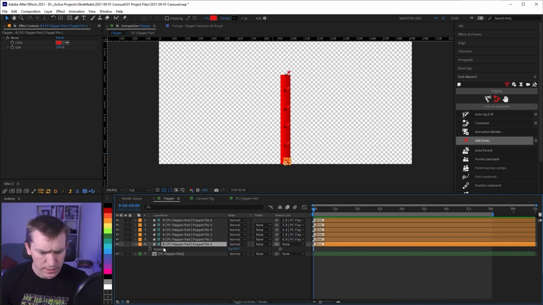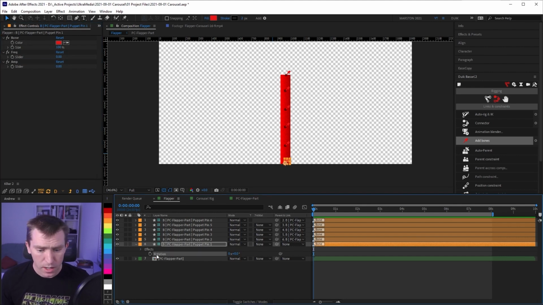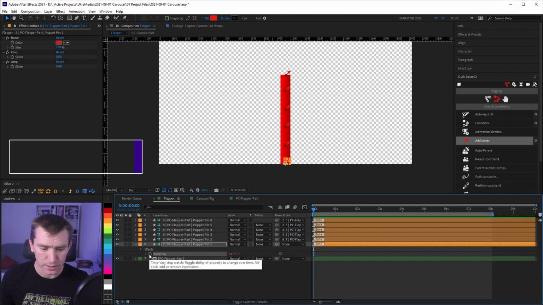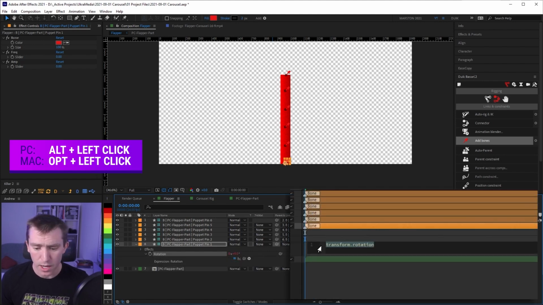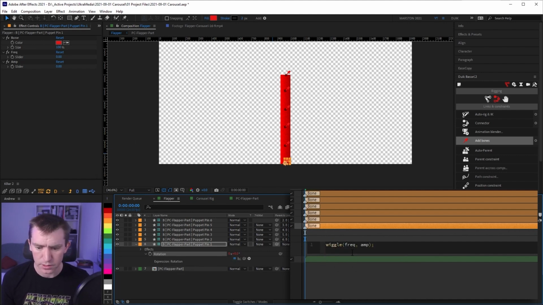And so in this case, I'm going to show you the way you can do this manually, but then I'll show you the way I actually did it. So I added 2 sliders. You add 2 sliders, say frequency, amplitude, because we want to wiggle this rotation, and we want to be able to control it easily. So I'm going to alt-click on the rotation stopwatch. I'm going to say wiggle. I'm going to say frequency, amplitude. I guess I'm doing this a little bit backwards.